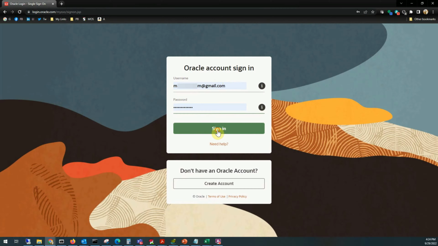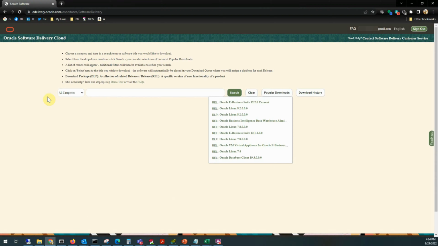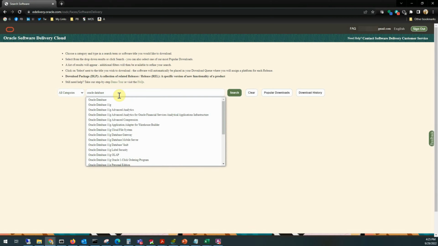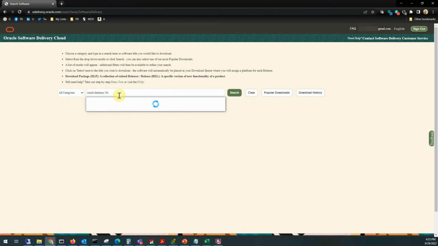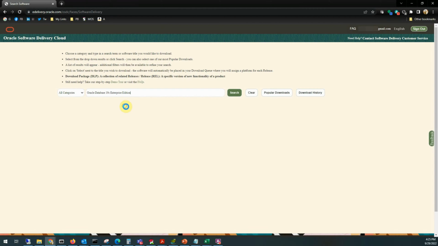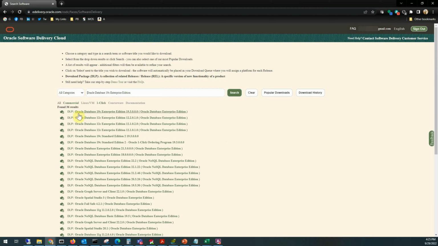Then you need to sign in with your account. And in the search box, you need to put Oracle Database 19c Enterprise Edition, and it will give us all the options to download Oracle 19c software, and we will click on this and it's added to our cart.